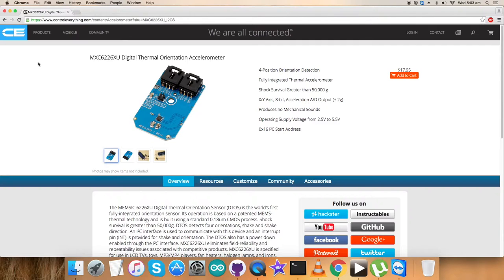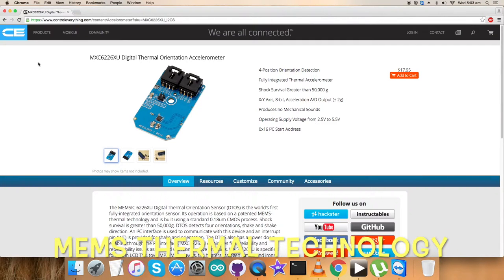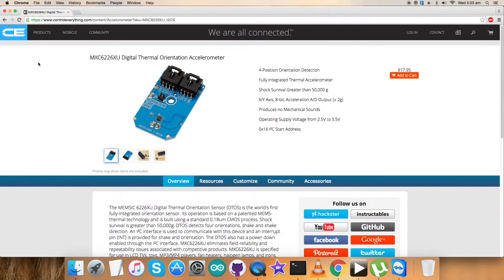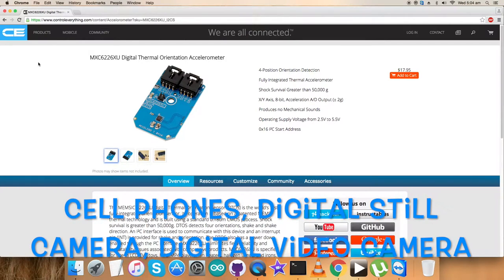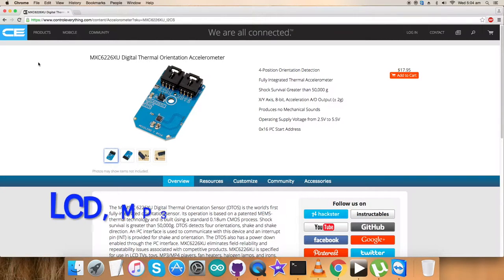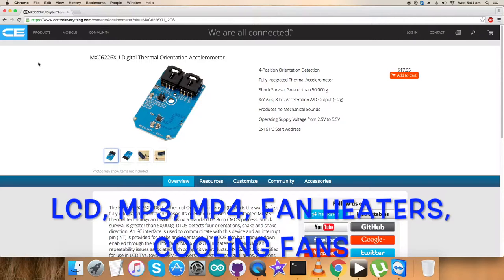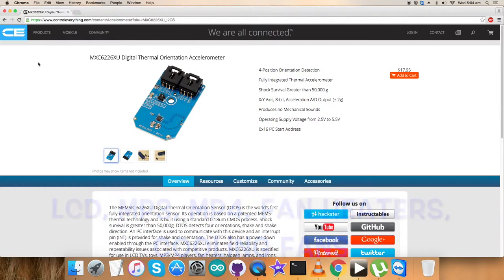Its operation is based on patented MEMS thermal technology and is built using a standard 0.18 micrometer CMOS process. DTOS contains no moving parts such as a ball and thus eliminates field reliability and repeatability issues associated with competitive products. It also eliminates the click sound typically heard in all ball-based orientation sensors. Shock survival is greater than 50,000 G. Due to these features, its applications include cell phones, digital still cameras, digital video cameras, LCD TVs, toys, MP3s, MP4s, fan heaters, cooling fans, and a lot more.